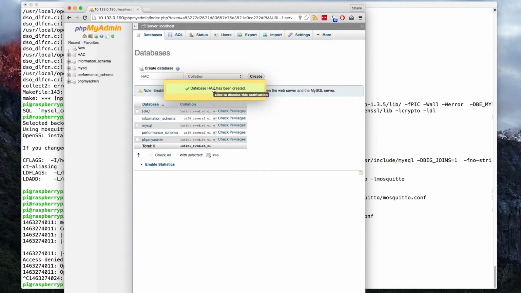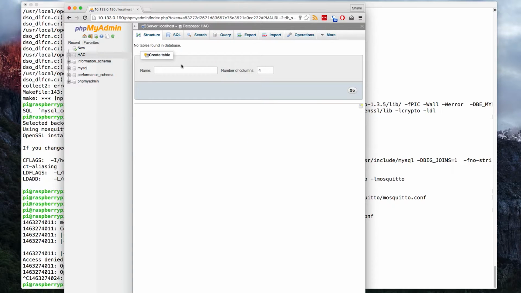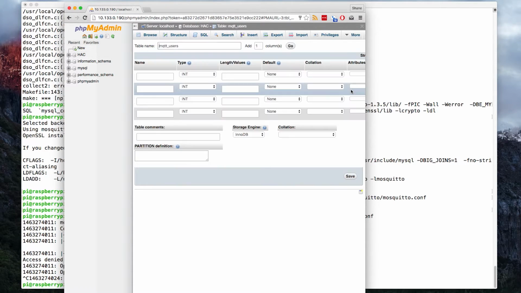Boom, it's created. Then over here you can click on it, or over here on the side, click on it, and it'll be like, hey, there's no table. Okay, so we need to create a table. We actually need to create two tables. The one is called MQTT users, and the other one's called MQTT ACLs. So you put in MQTT users. Number of columns is going to be 4. Hit enter. So 4 is fine. We can leave that. Hit go.